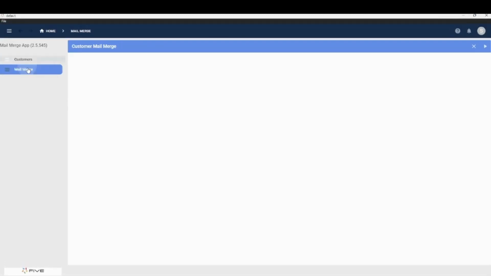Now we're going to select mail merge. It looks pretty empty over here because we haven't added anything. So what we can do is click on run, and then Five starts executing our mail merge. Ignore the white heading and the lack of contrast over here, that's because of the theme that I just made. Okay, now it says mail merge complete.